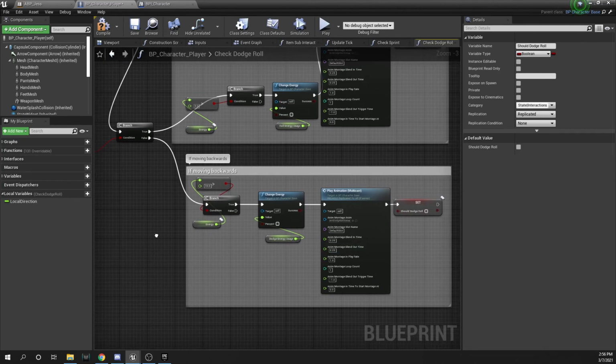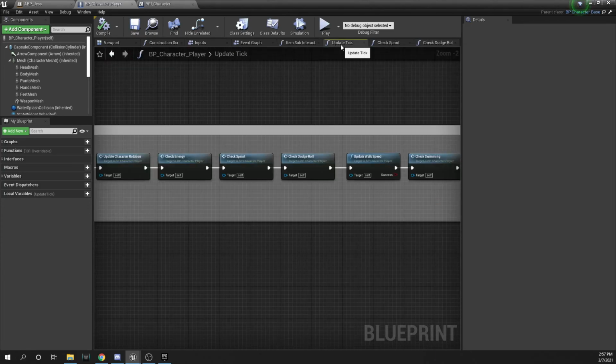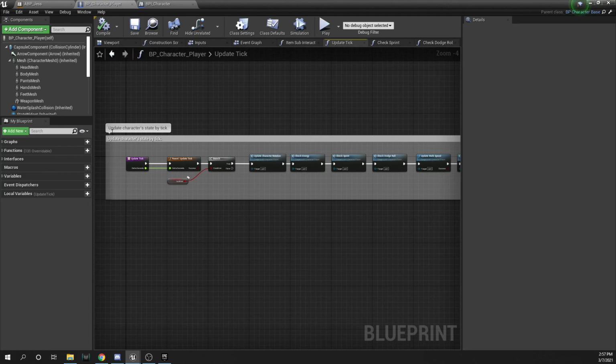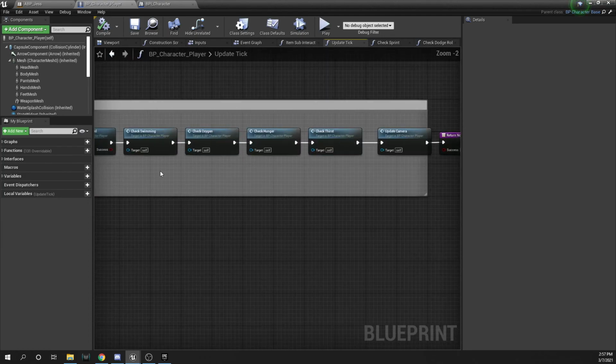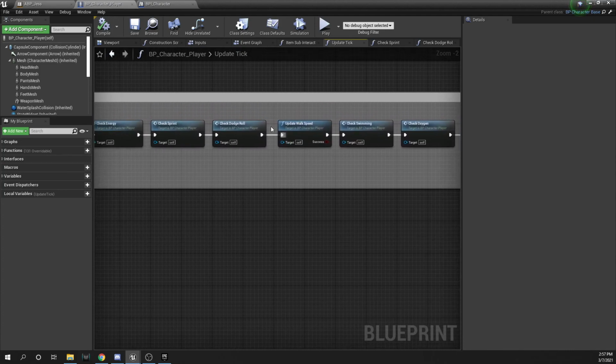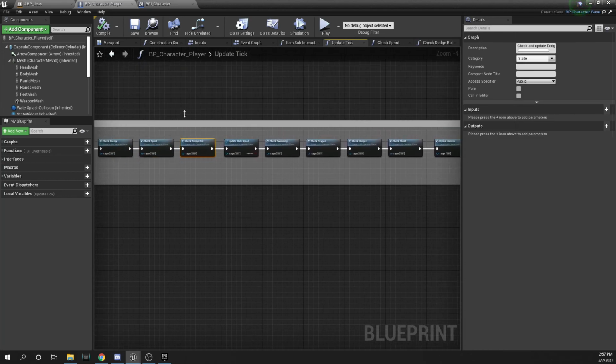So that is essentially everything you need to know for this, except one last part is we have to call upon the update tick. This is where it's constantly checking the character state. I recommend putting the check dodge roll after sprinting. So you would just call your check dodge roll function, put it within here, and you are good to go.